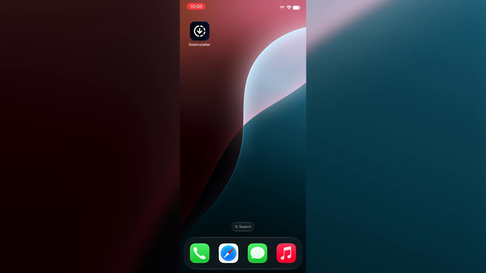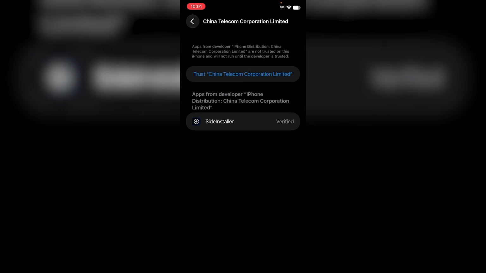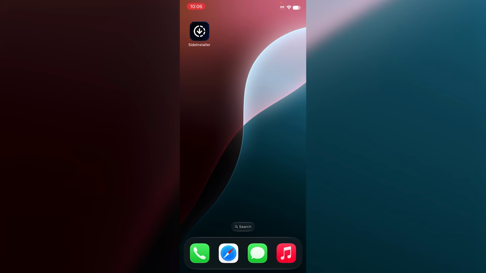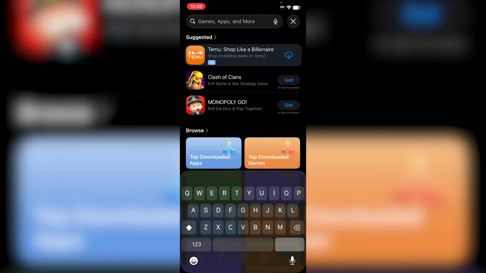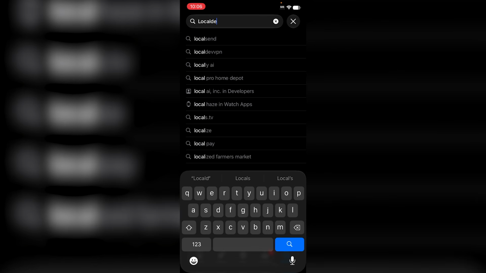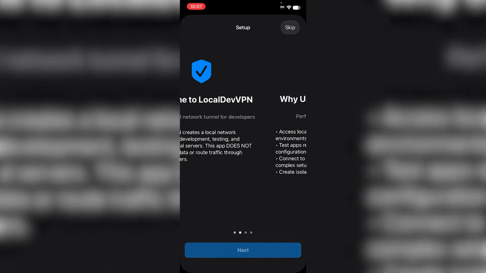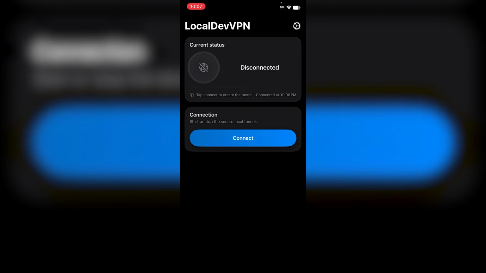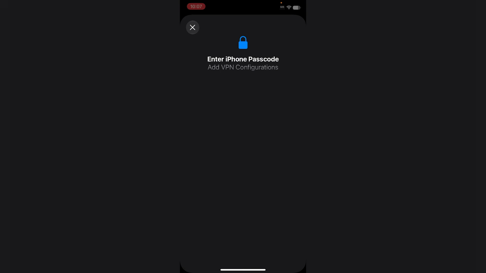So go back into settings, and then again go to general, VPN and device management, and now click on trust. And I'll be back when I do restart, because it will prompt a restart. And once you guys have trusted the certificate, just go into App Store here and search up Local Dev VPN here. Click on install here, and then once it has installed, click on open. Next, get started, and then click on connect here. Click on allow, enter in your passcode.